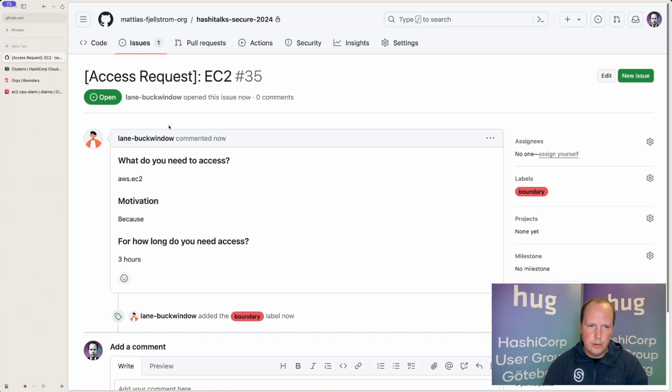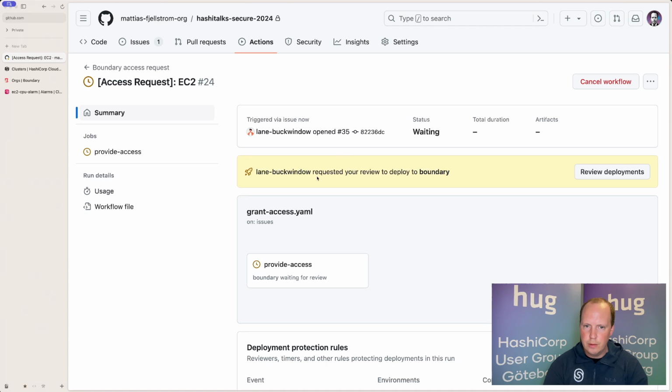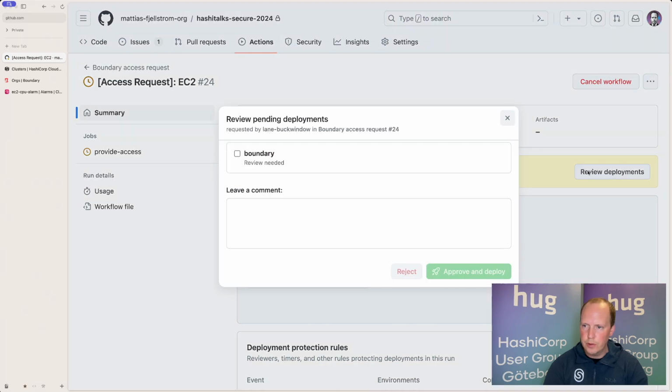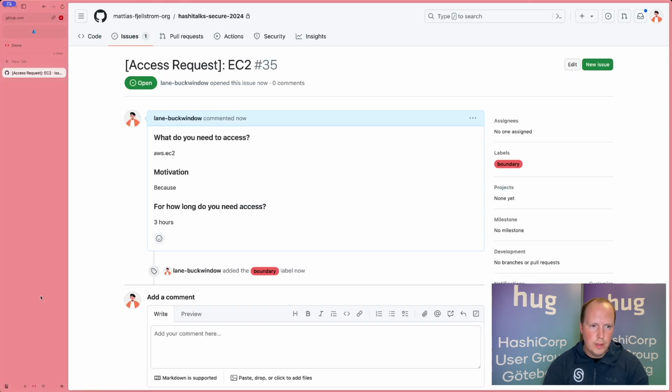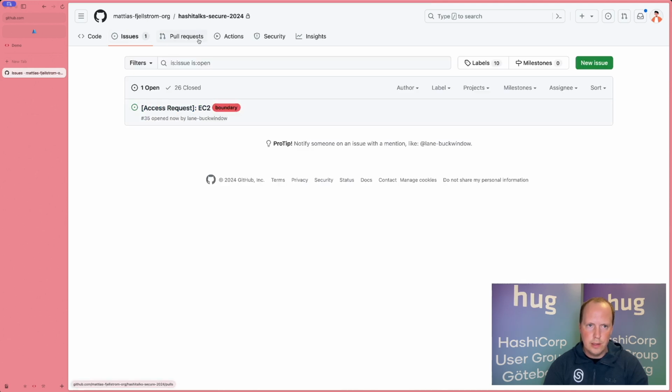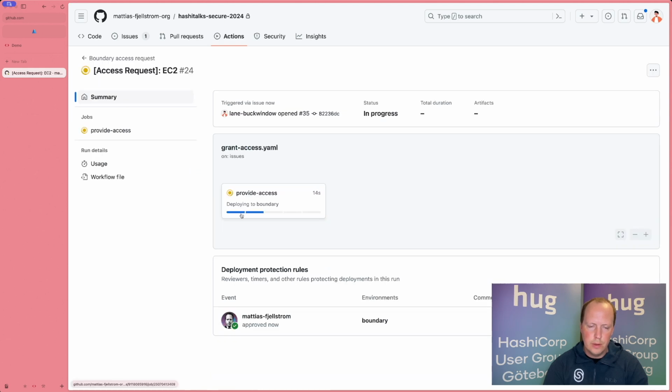I can open it up. All right, looks good. Let's go to actions. We see that an action has been triggered. And we see that Lane Buckwindow requests your review to deploy the boundary. So I can review, I can approve and deploy. So this only an admin user would be able to do, or you can just allow it out of the box if it's nothing sensitive. Going back to Lane Buckwindow, we see that the issue is still open. If I look at the actions, we see that it's running. So it goes through a number of steps.